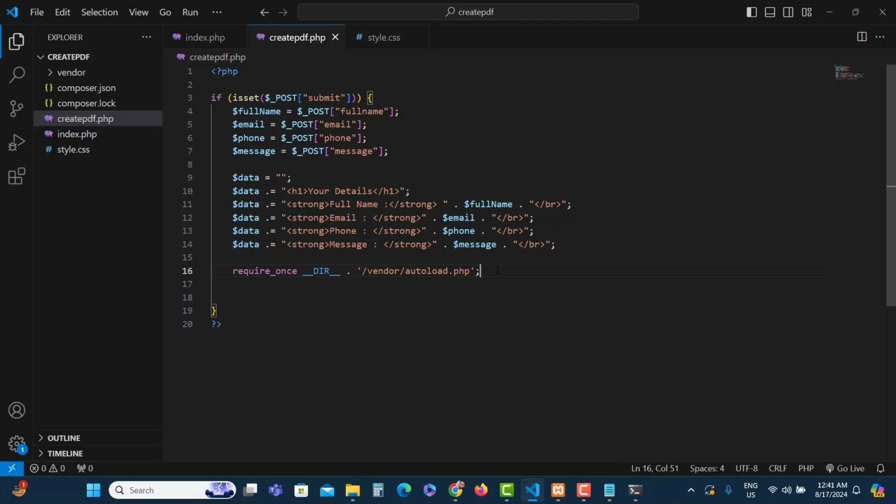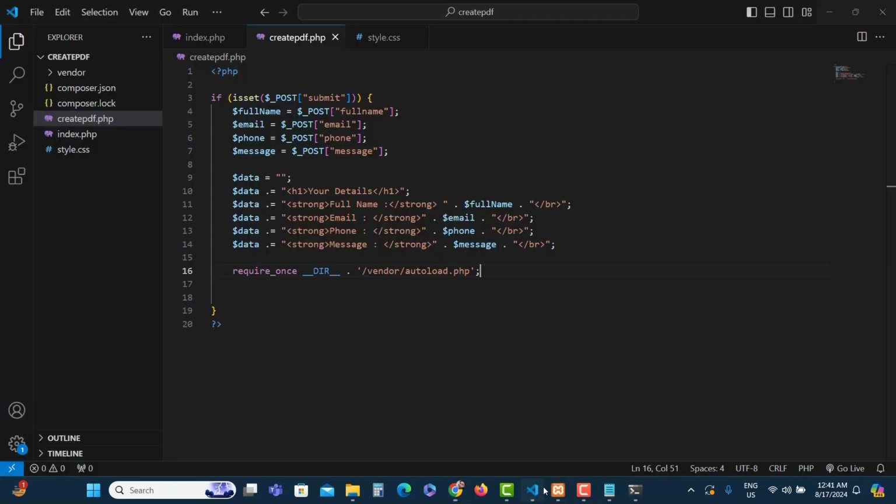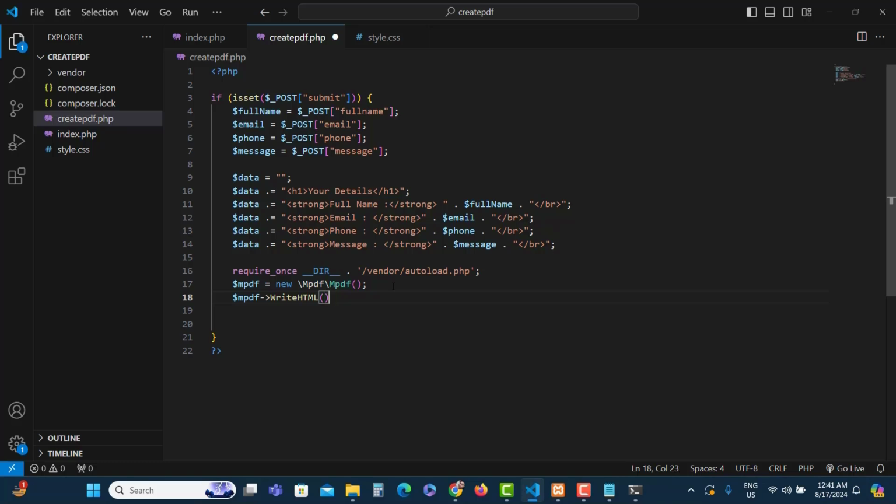Now we'll have to create an instance of the mPDF class. So let's copy this code. This will create a new instance of the mPDF class. Let's put it here. Now we have the mPDF object. Now we can use the WriteHTML method, mpdf WriteHTML, and here we'll put our data variable where all the data is stored. Lastly we'll use the Output method to download the file as PDF.